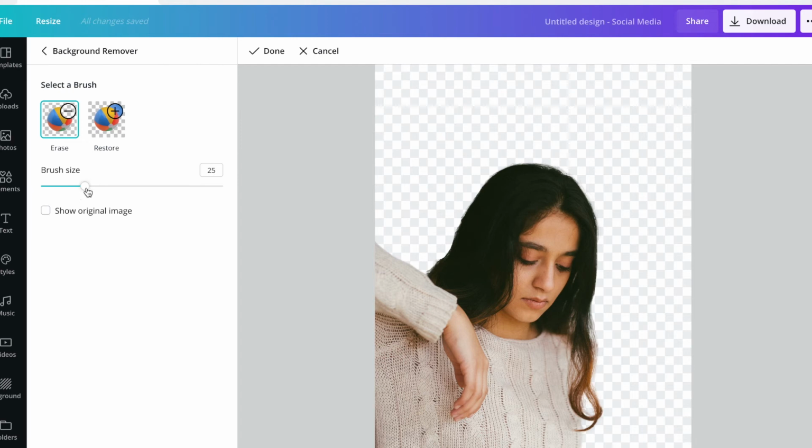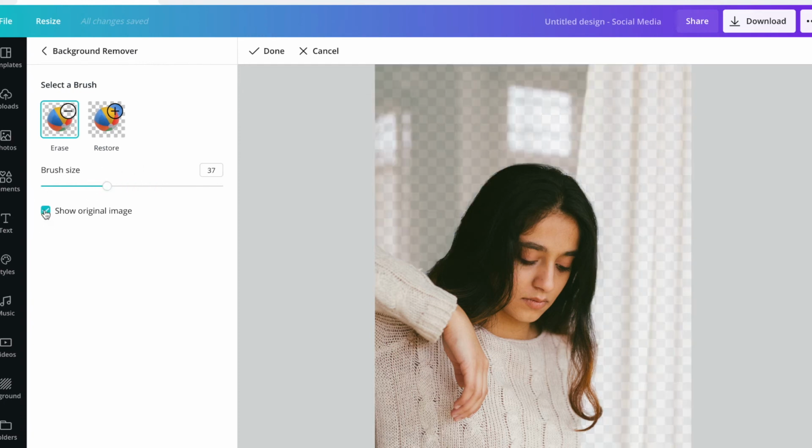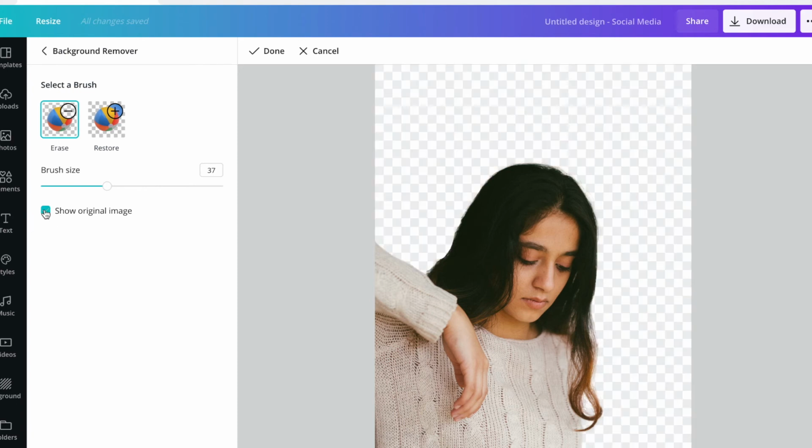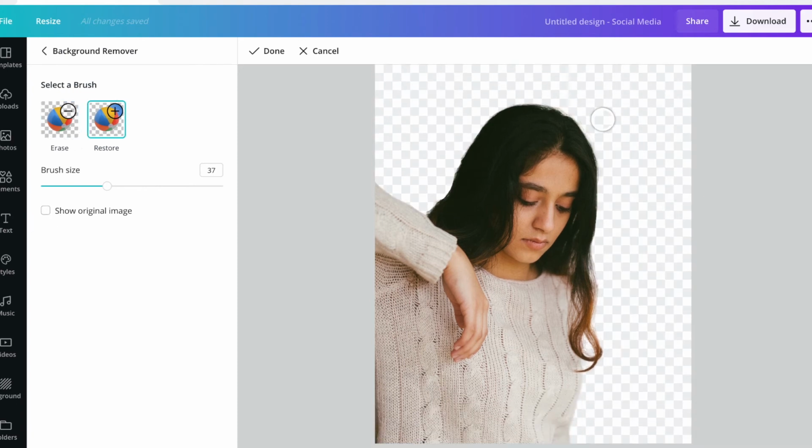And you can actually change the brush size here. And you can actually show the original image if you don't want just this transparent background. Now, I will show you the restore brush. It will just restore any part of the image that you want to restore. Just as simple as that.